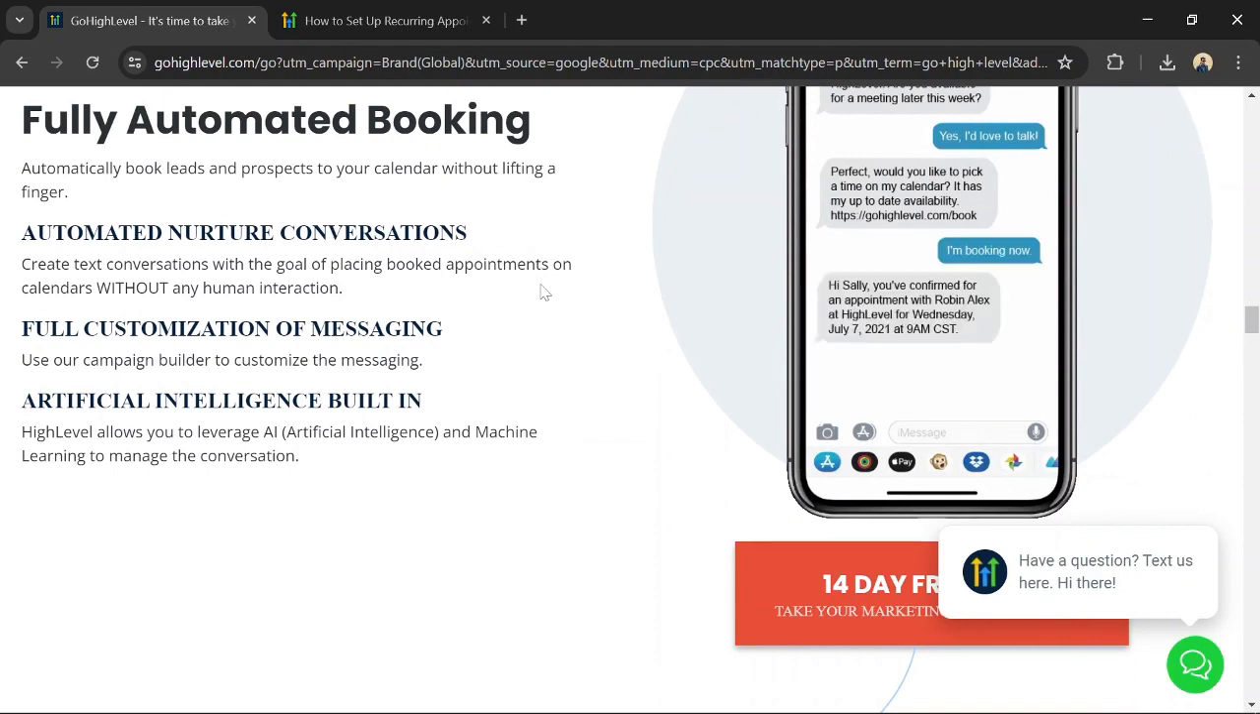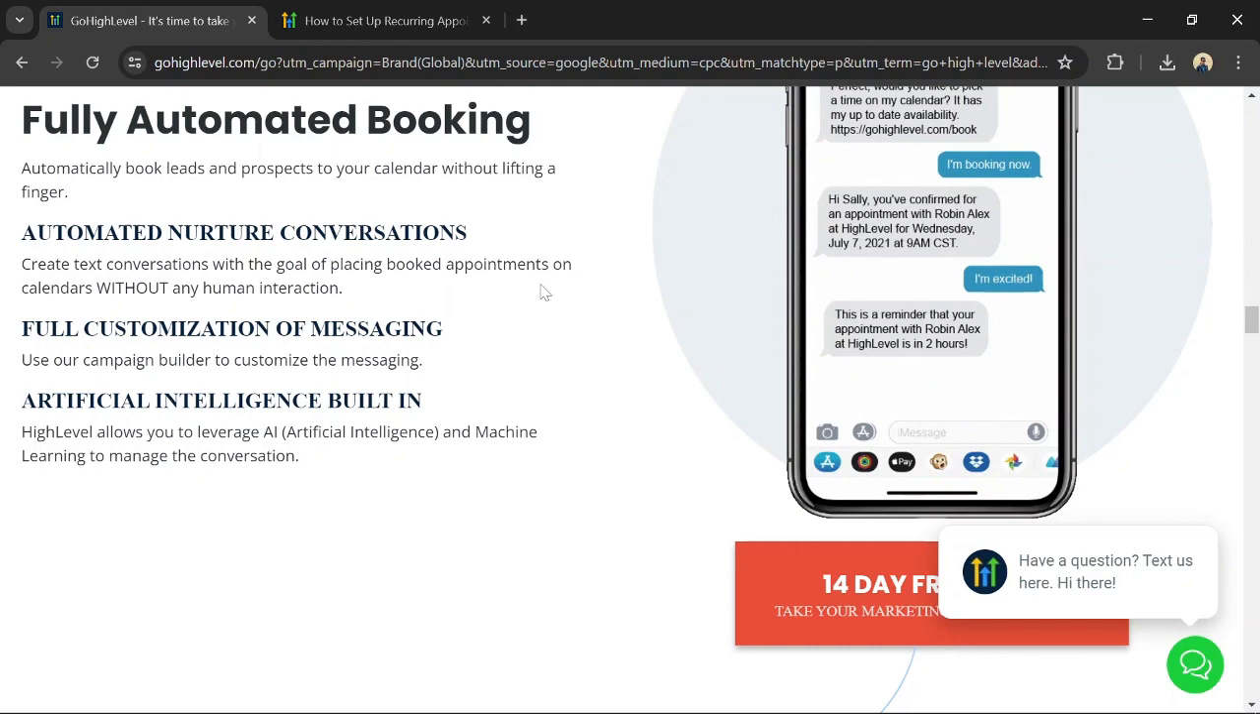Step 7. Automate follow-ups. Use HighLevel's workflow automation to create sequences that send follow-up emails or SMS after an appointment. Automatically send feedback requests or surveys to clients post-appointment to gather insights and improve services.